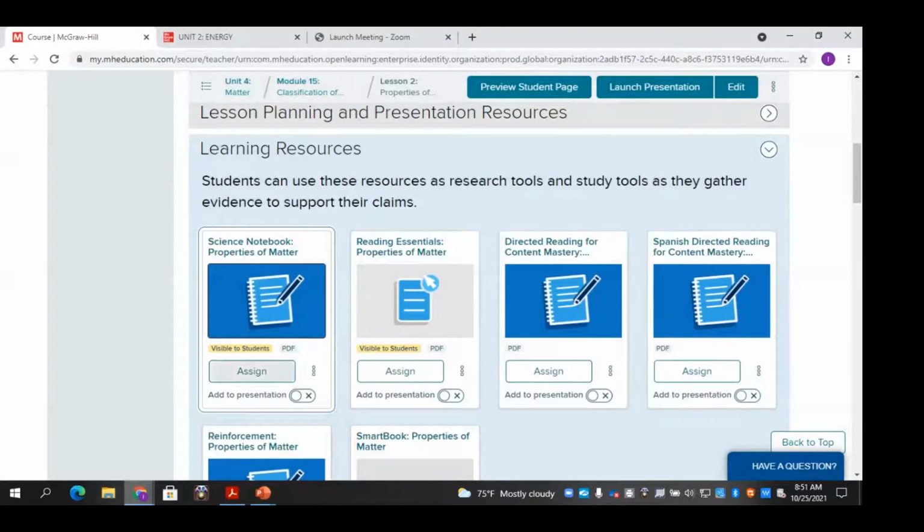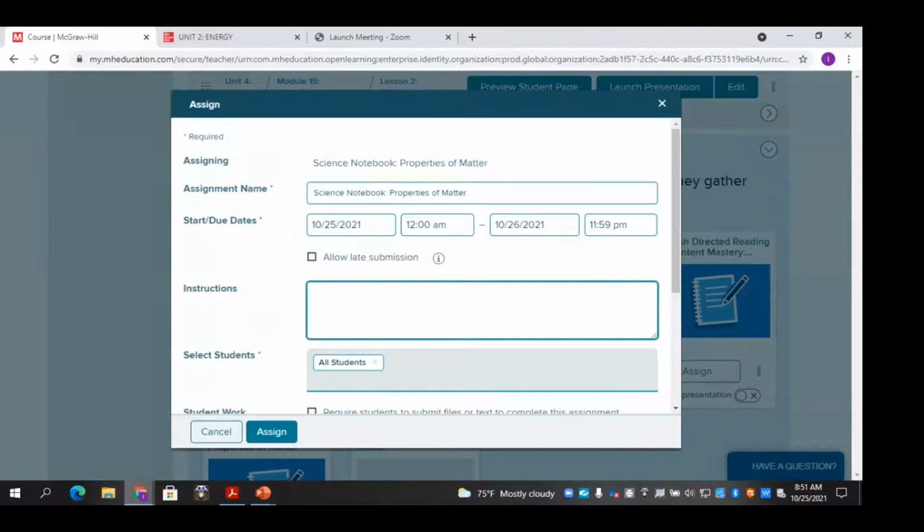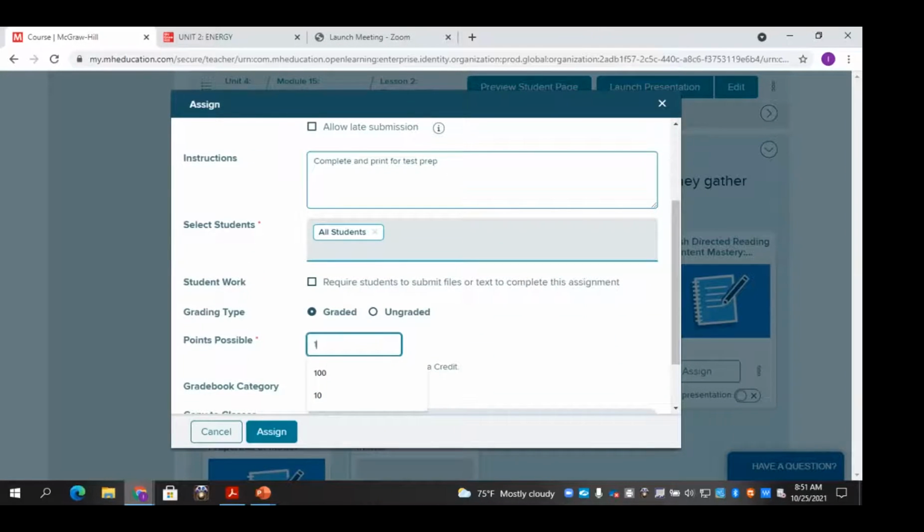Many of you might print this out and make copies, have it on students' desks for every single lesson. Others of you might decide to assign this and have this assigned to students. I want you to complete and print for test prep. And I'm going to make this worth 100 points.